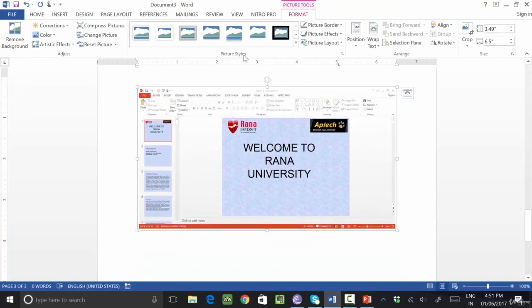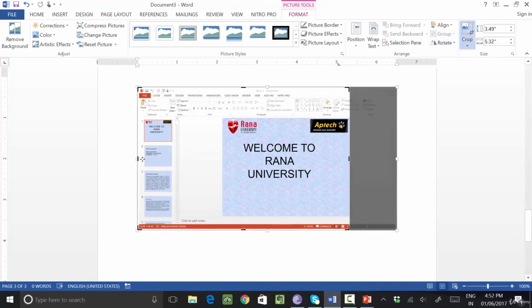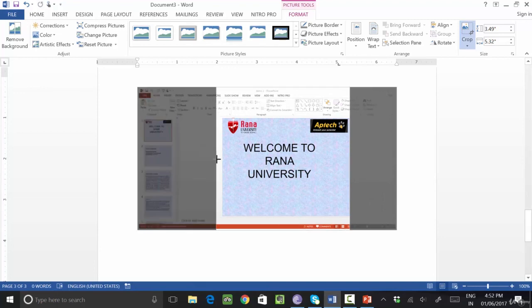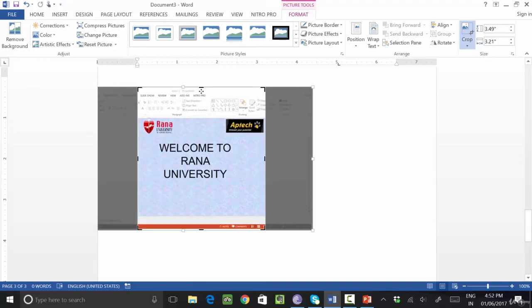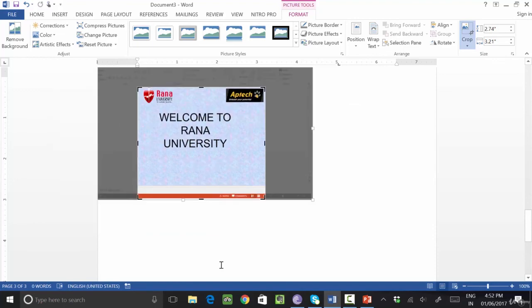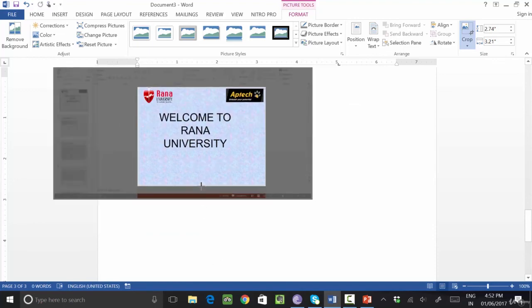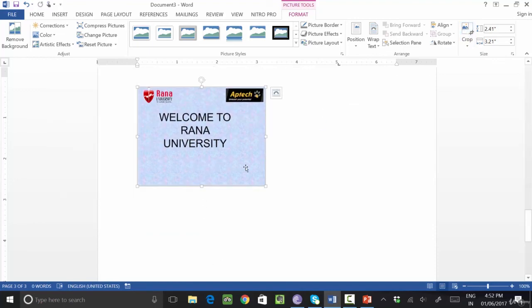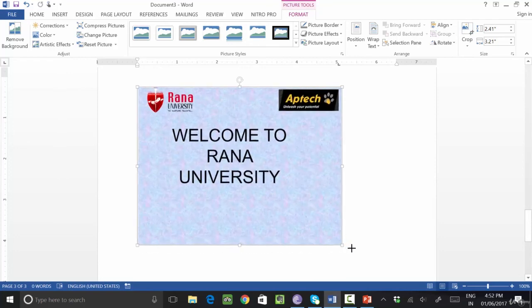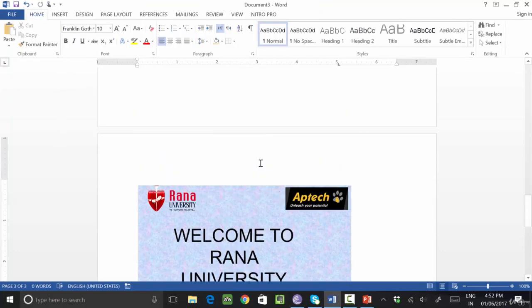Now if you want to modify this screenshot, you can crop it. Let's say I don't want to see these things, so let me crop this screenshot. Simply select from the four corners and click on the Crop button. You will see your slide is here. Now you can increase or decrease the size of your slide easily.